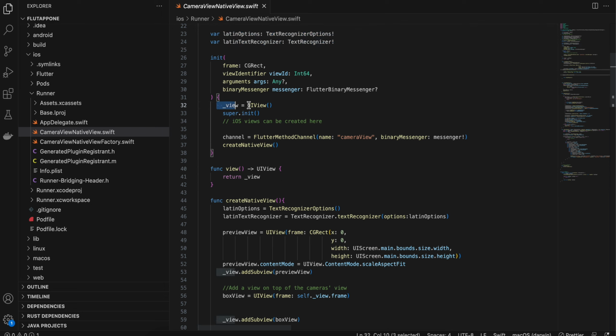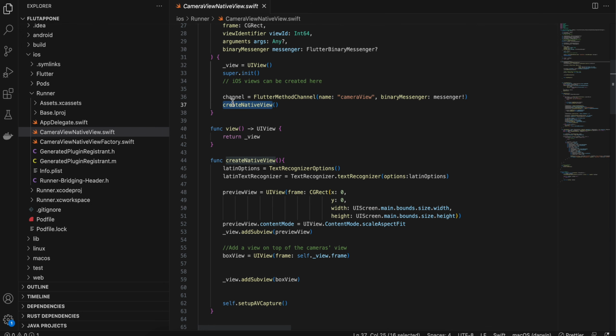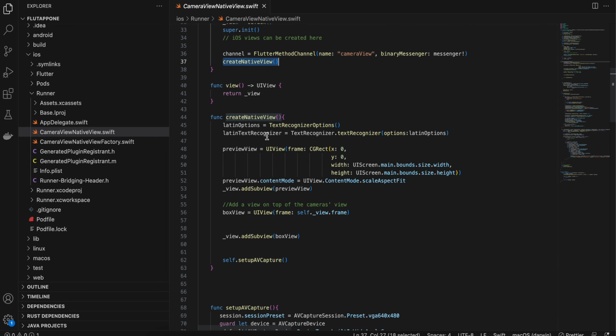And here I am creating our UIView object, and once I get a Flutter method channel of camera view, I am creating the native view. I am initializing the channel as well as creating a native view, and here I am just returning our parent view. And in createNativeView I am initializing our Latin options as well as Latin text recognizer.